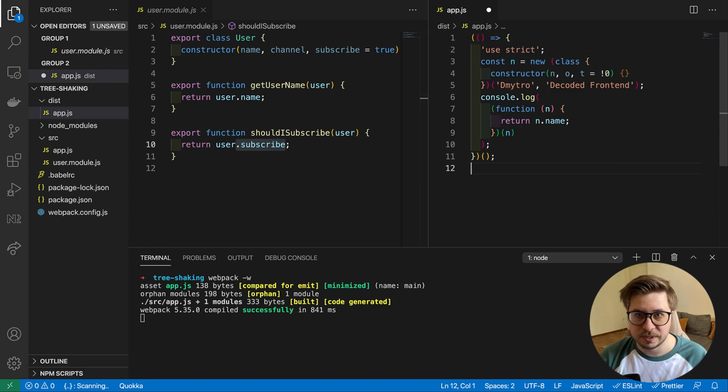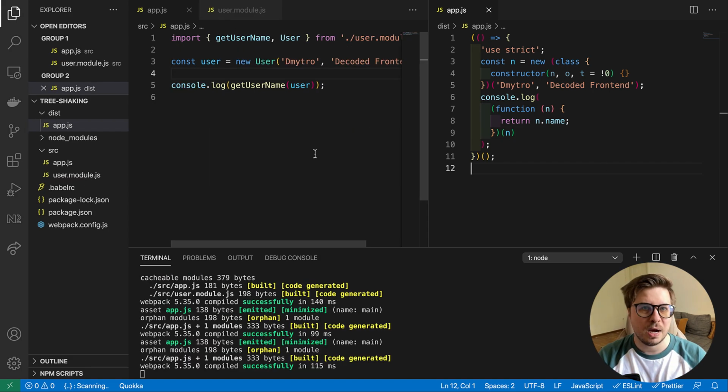So this is basically dead code elimination. We remove things which we don't need in our final bundle. It might look very simple. However, tree shaking is quite a big topic. But anyway, I will give you some basic advice which will allow your code to be more tree shakable.